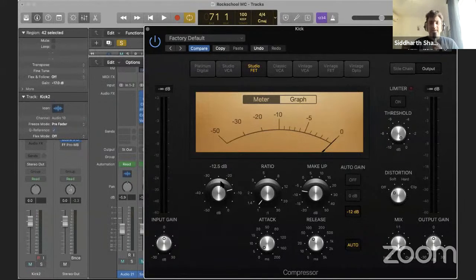So the combination of 1, 2, 3 and 4, meaning threshold, ratio, attack and release, will give you the ideal results or the not so ideal results. It's the combination of these. Now in the case of a kick drum, because the transient itself is very fast, there's a few things I want to keep in mind.